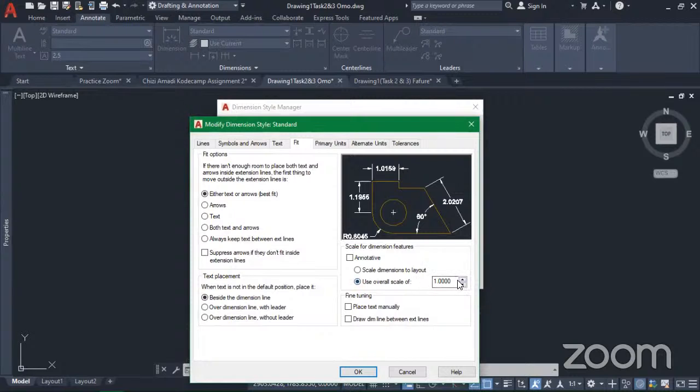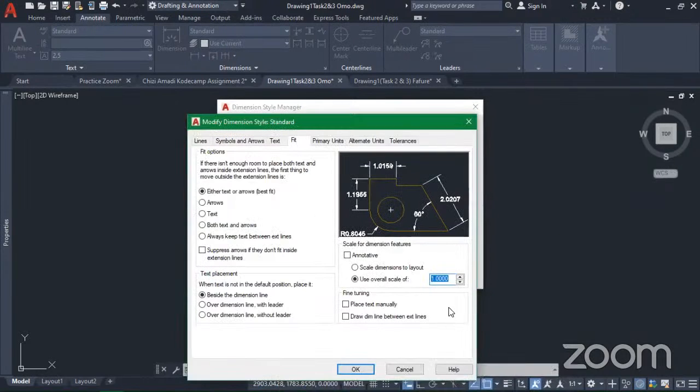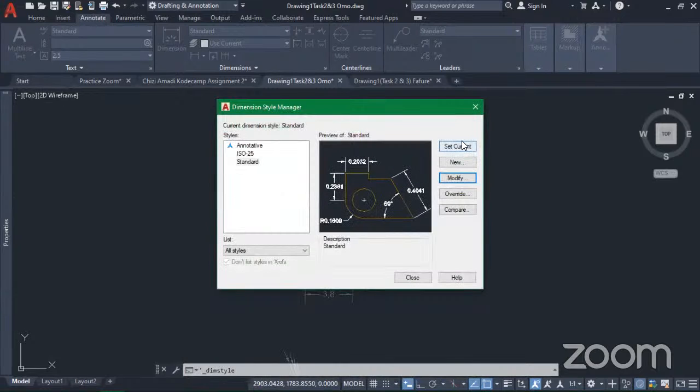You want to use overall scale of 1. Overall scale of 1 is just too big for that. So I can decide to ignore every other thing and just change this overall scale, and it will really make a good impact on our drawing. So I'll just change overall scale to 0.2. Enter. And then I click OK. I come here, I set current, standard, set current, I close.